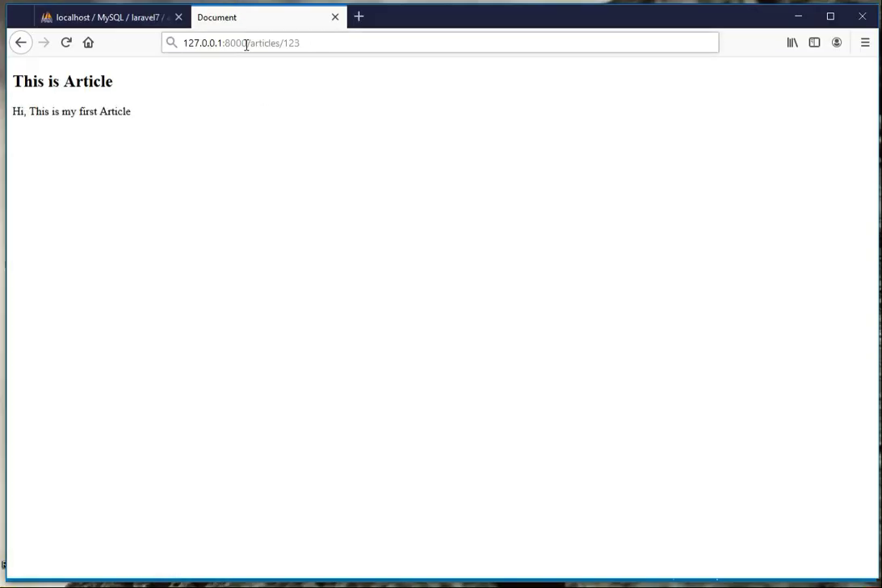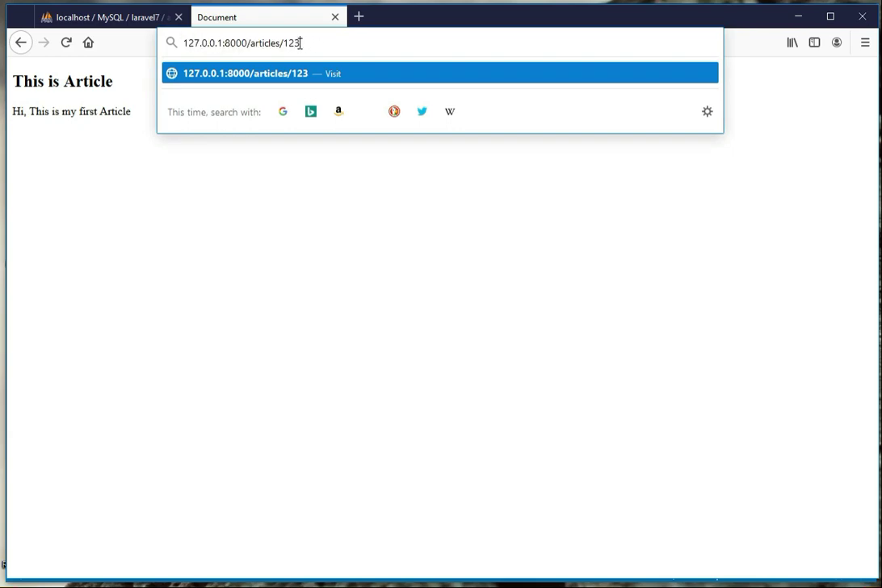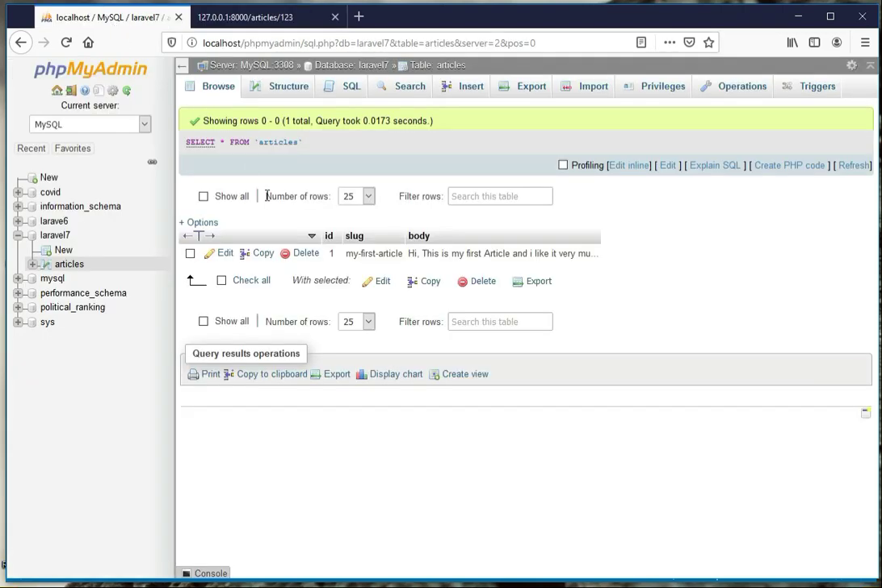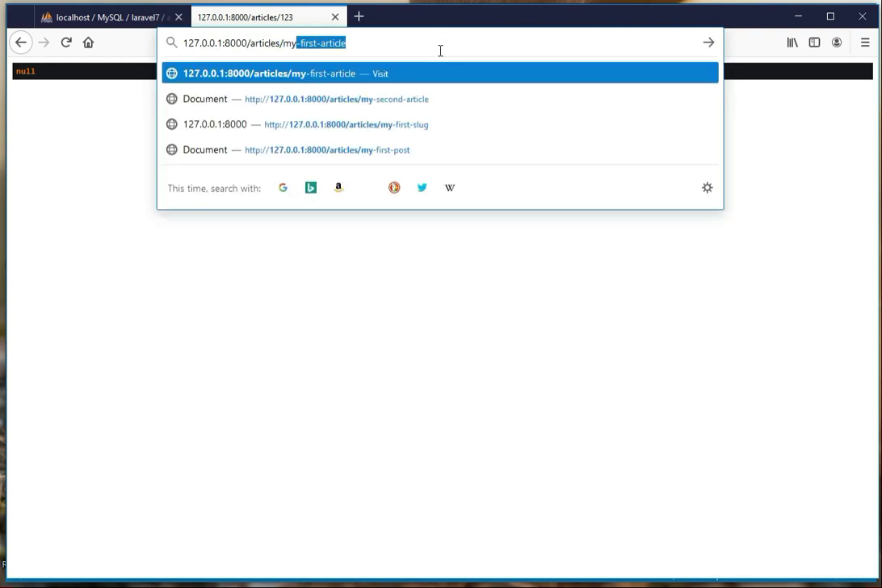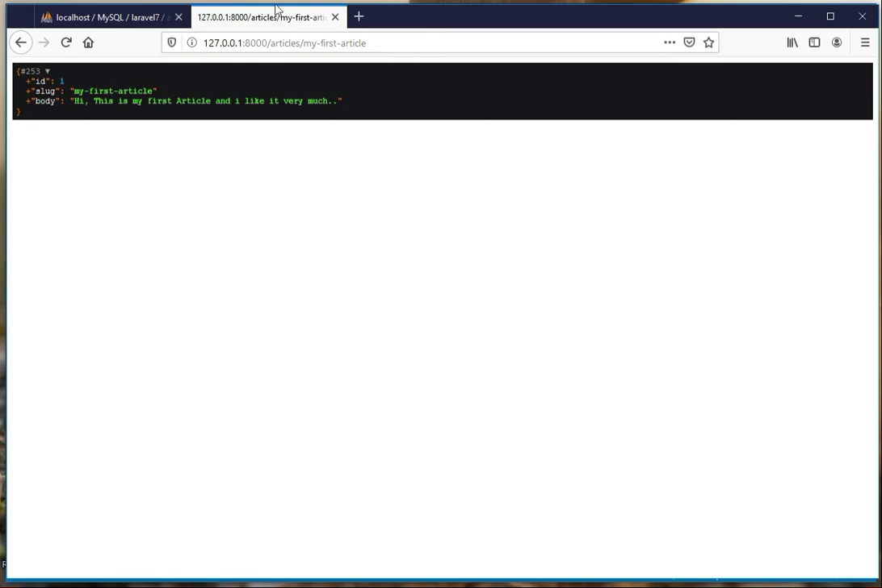In the URL, if I write article 1 2 3 over here, it is not the slug. I just want to show you what result it will give us. In the database we don't have the 1 2 3 slug, but we have the my first article slug. So I just write over here my first article, and here we go. We successfully fetch data from our database in Laravel. ID is 1, my first article, and hi, this is my first article and I like it very much.